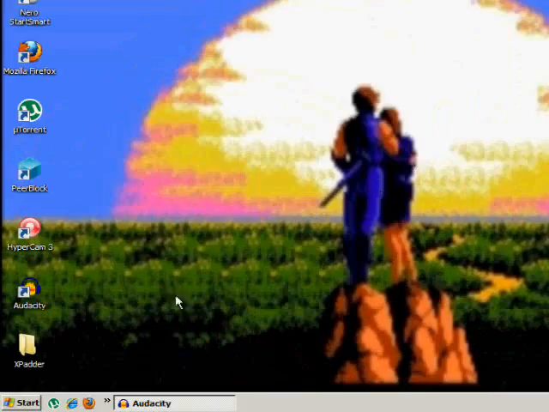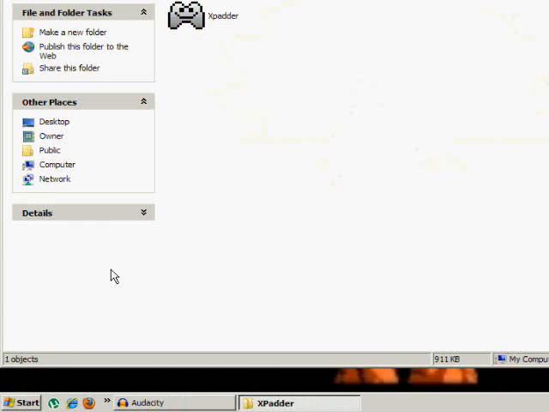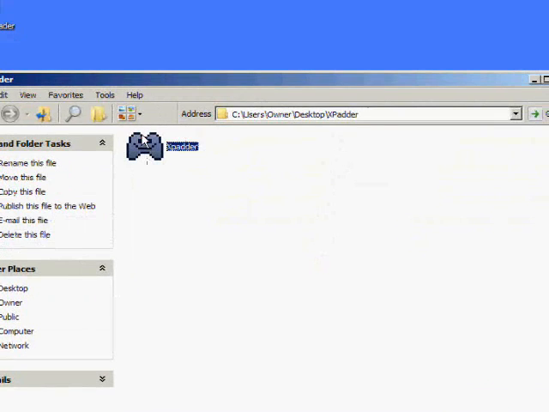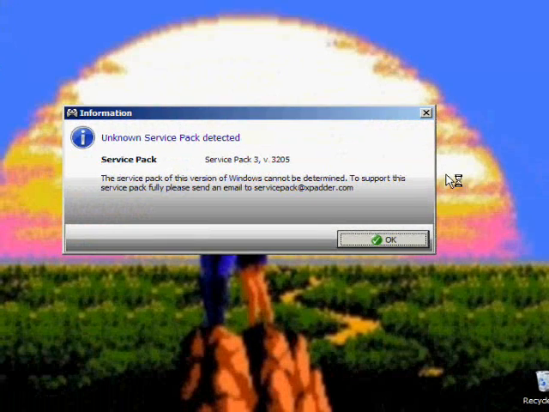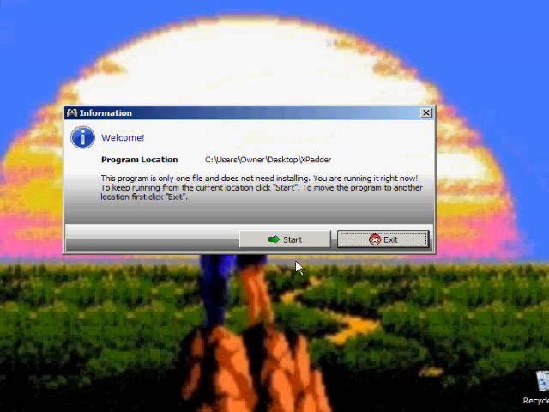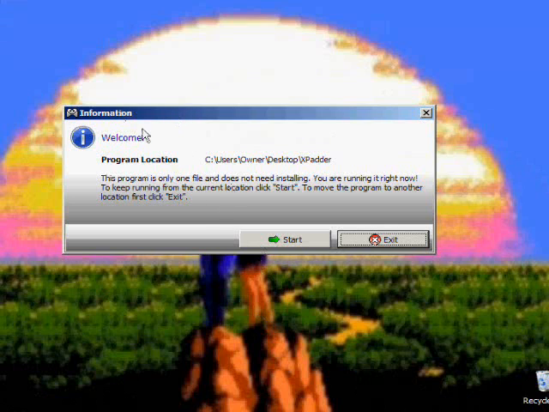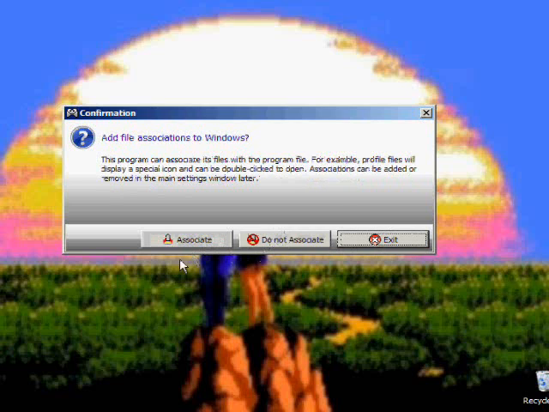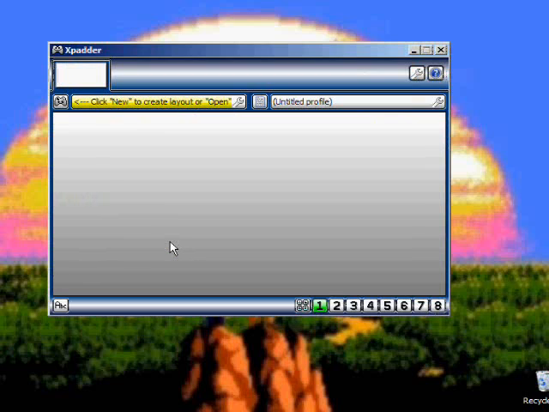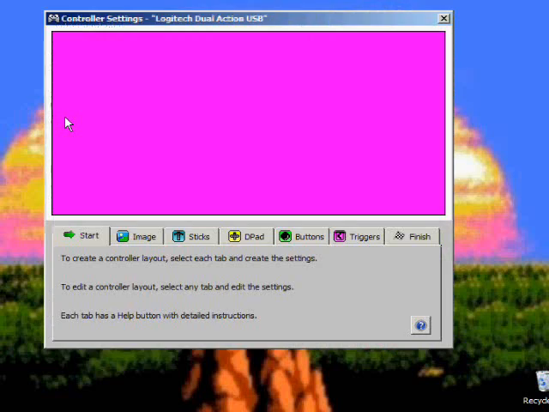Now I want you to go into that XPadder folder, and you'll see this little controller here. Double click it. You probably won't see this. It'll probably just come up to this window for you. So you'll click Start, Program Location, Associate. Now, to start using XPadder, you have to click this controller and click New.